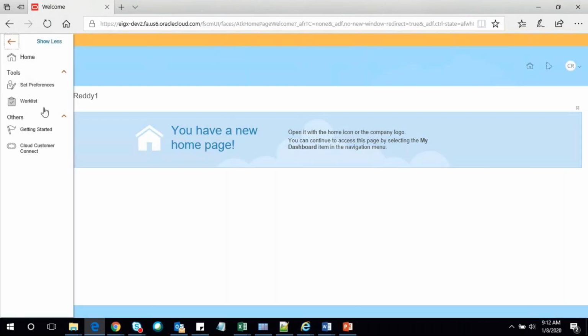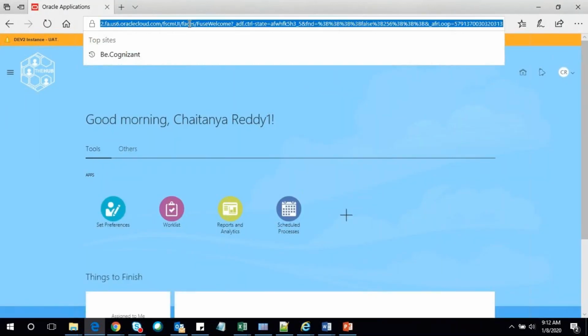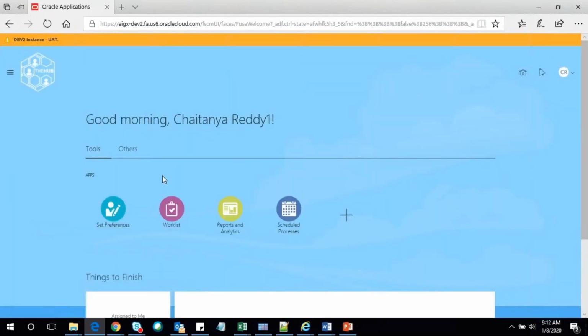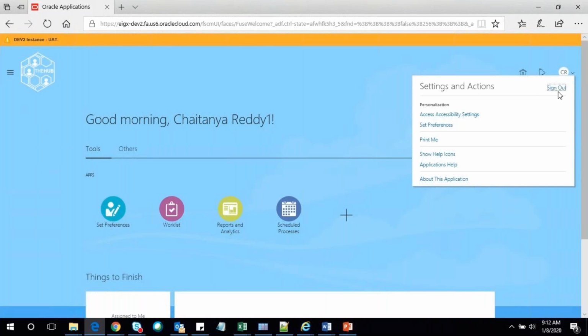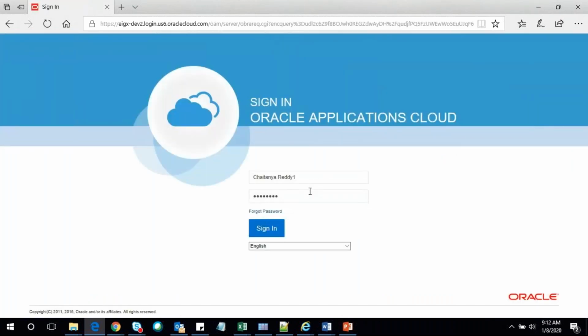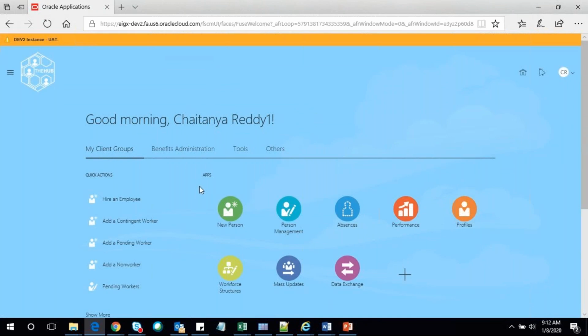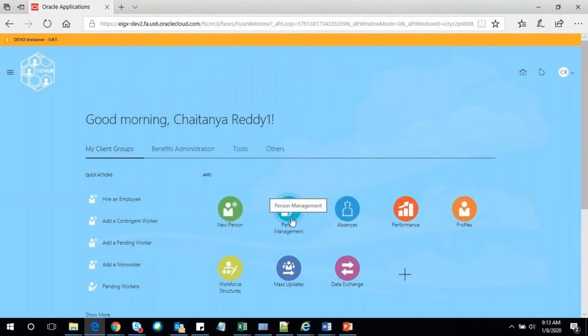Previously, I was able to see some work set preferences and work list. Now you are able to see some more options. If you click on the home button, sometimes it takes some time to get reflected. I just want to log out and log in. Yeah, see here. Now as a human resource manager, he should be capable of creating a new person, seeing all the employees in the organization, and registering absences for an employee. All those things should come into the picture.